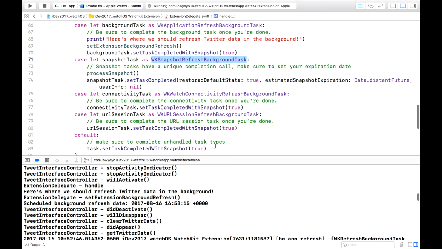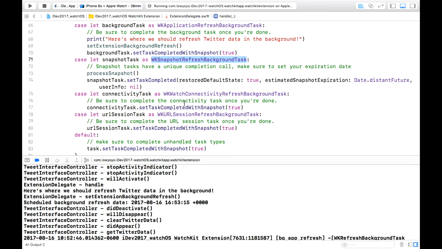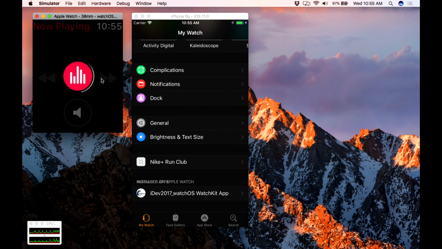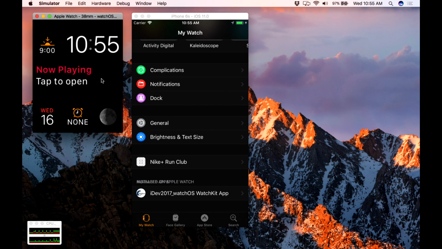So what is a snapshot? Snapshot is going to be happening at specific intervals, like if your application gets backgrounded, or if you are set up to actually regularly do a background refresh. And what we're going to do is use that to set up the application to be a little bit more user friendly for our user. So let's go back over to our application. Oops, let's launch it again.